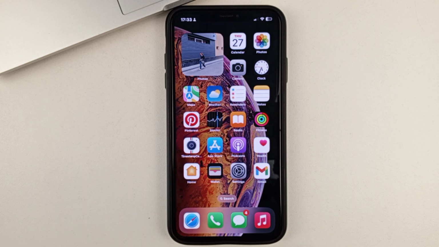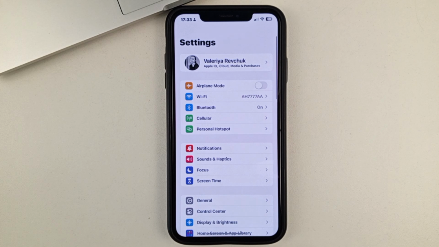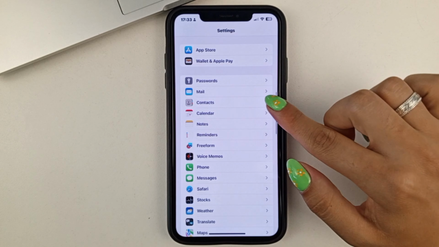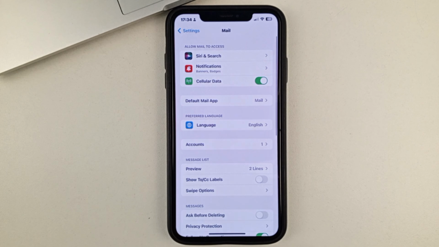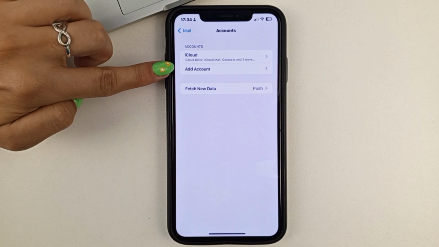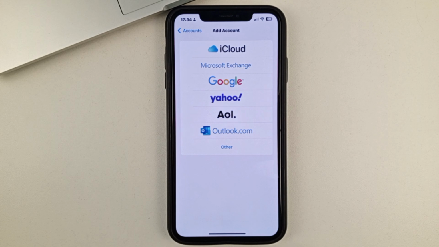So, if you want to add a fancy new Gmail account, it's really easy to do. To do that, on your iPhone, go to your phone settings and then scroll down until you find Mail. Click on it, then Accounts and add an account. Then select Google.